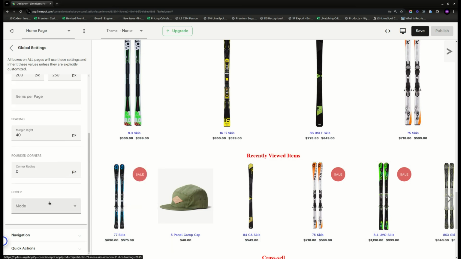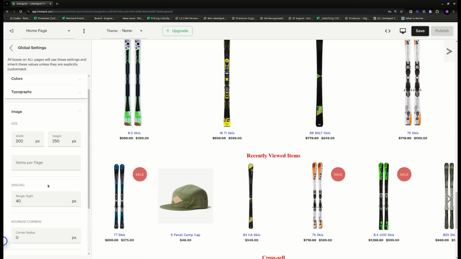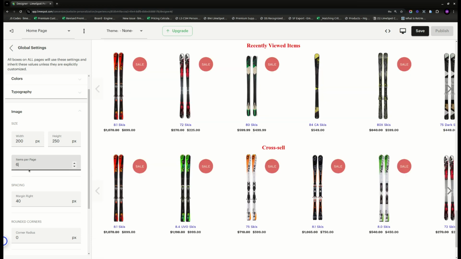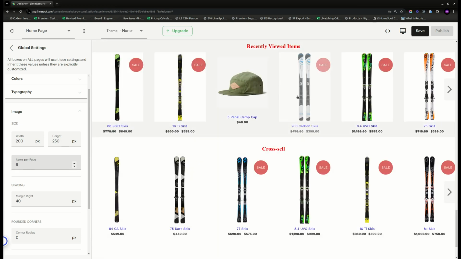Next, we have the image section. This image section is really important because this particular section here controls the size of all images on the website. So whatever sizes are here are going to be the default sizes that we're going to try to apply to your images. Here as well, you can change the amount of items per page. We can put it up to 8. If we take a look down here, or we can move it down to 6, and it changes based off of that, and it will change the width and height.